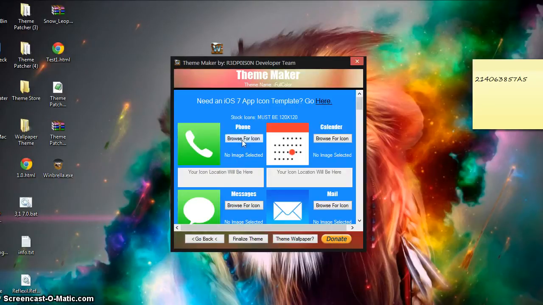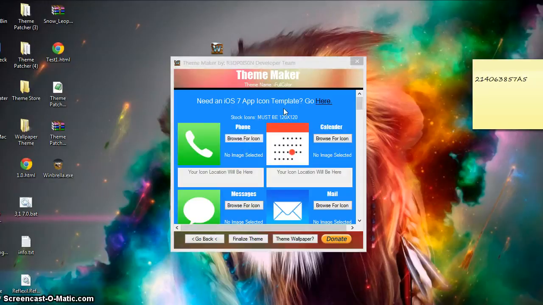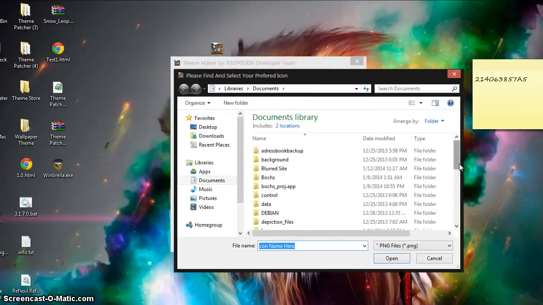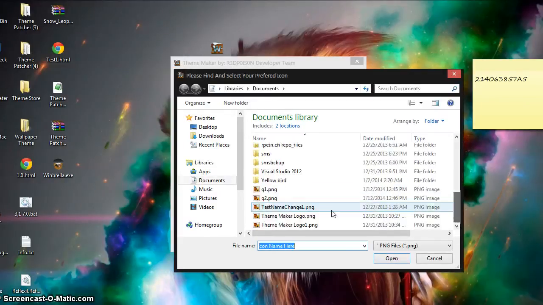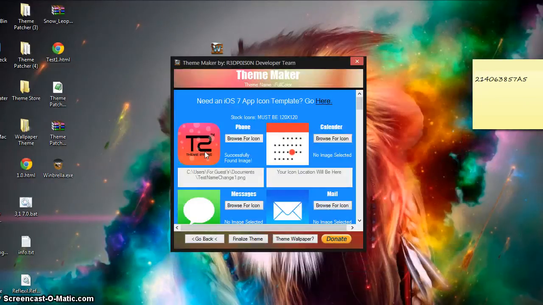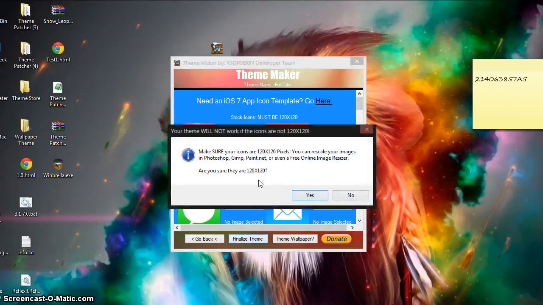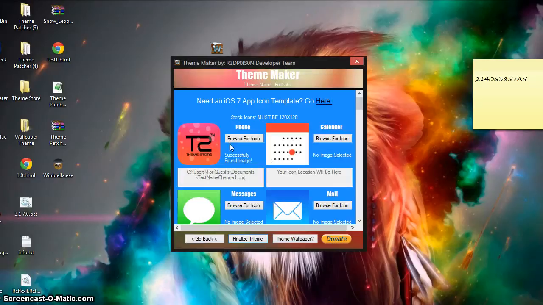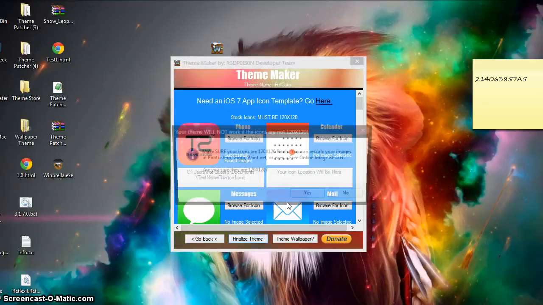So I'm going to go ahead and define an image for phone. So I'm going to do this one, and as you can see, it says successfully found image. It gives the image location, and it displays the image right there. So if I would do that for all of them and click finalize, they need to be 120 by 120. It's going to tell you that. If they are not, you can click no and then go back and edit it to make it 120 by 120. So I'm going to go ahead and click finalize.